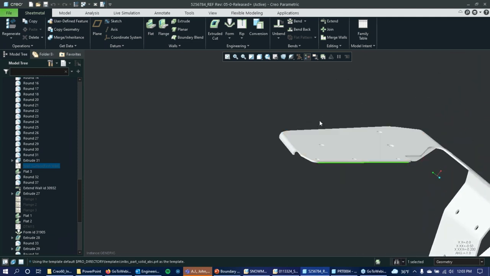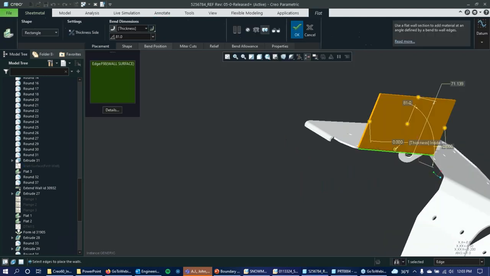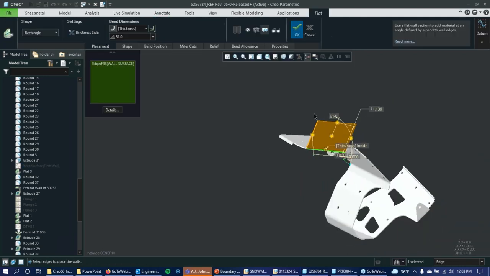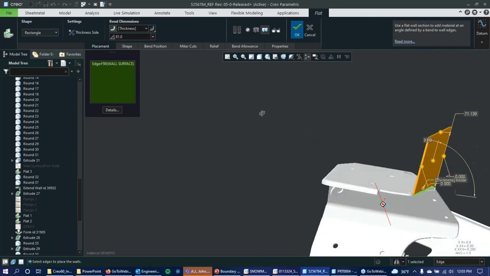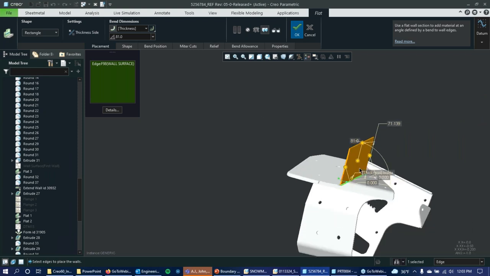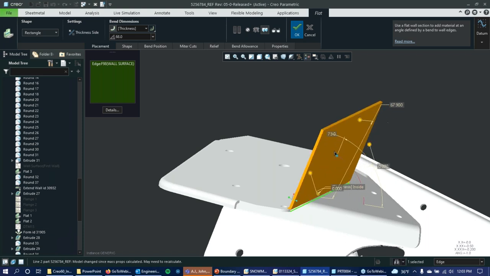And I'm going to show the difference between these flat and flange tools. So first, I'm going to go ahead and click flat. And we'll see what happens. Creo essentially creates a wall that comes off of this edge and lets me change a whole bunch of parameters here. So I can change the height. I can change the angle of the bends.